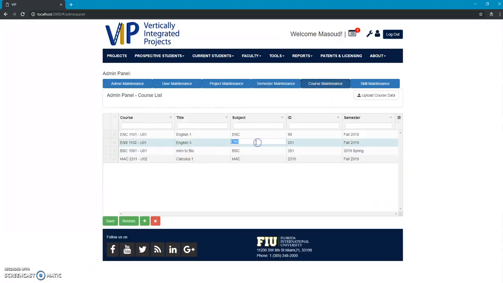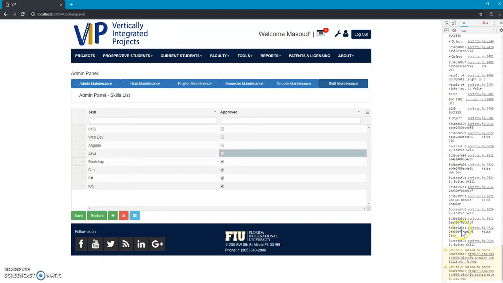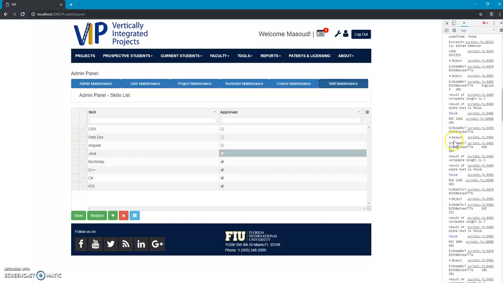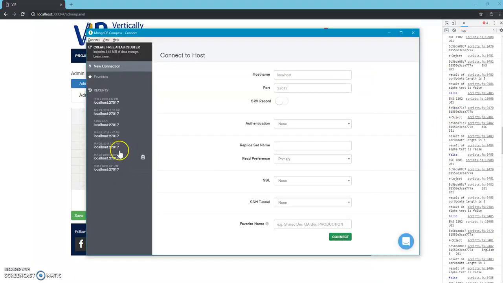Course maintenance, let's see, this is wrong. Maybe there's a mistype and we want to do ENC, for example. And as well as skills, this was part of another story, but I also changed this from a true false drop down into check marks now. So if you don't believe that this is changed, as we can see, these are all confirmation messages that we have on the website that changes were done.